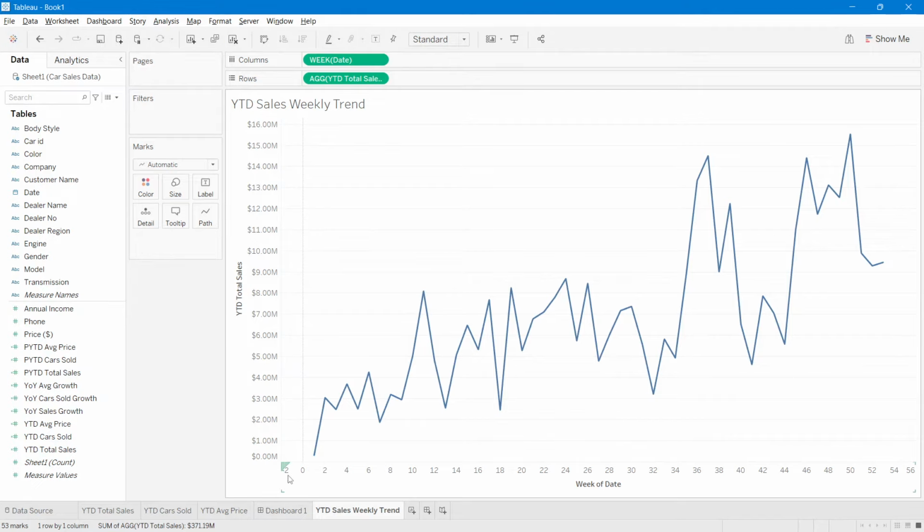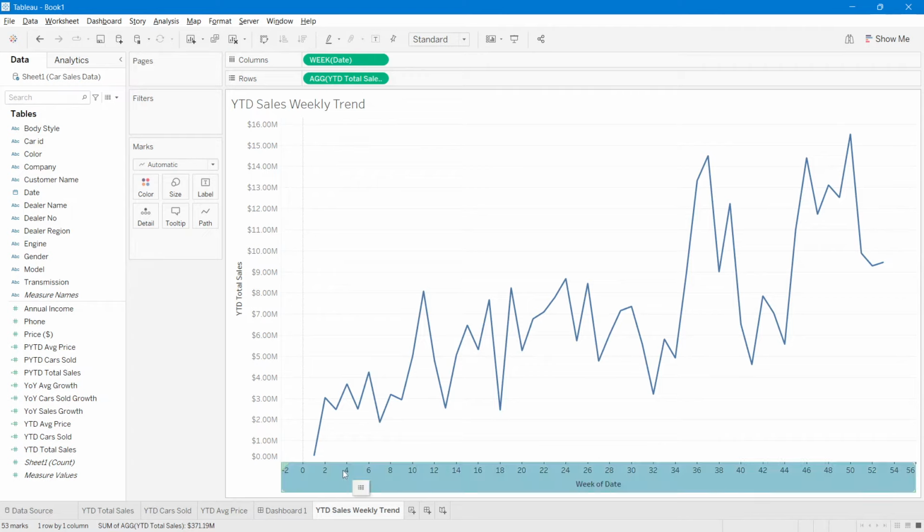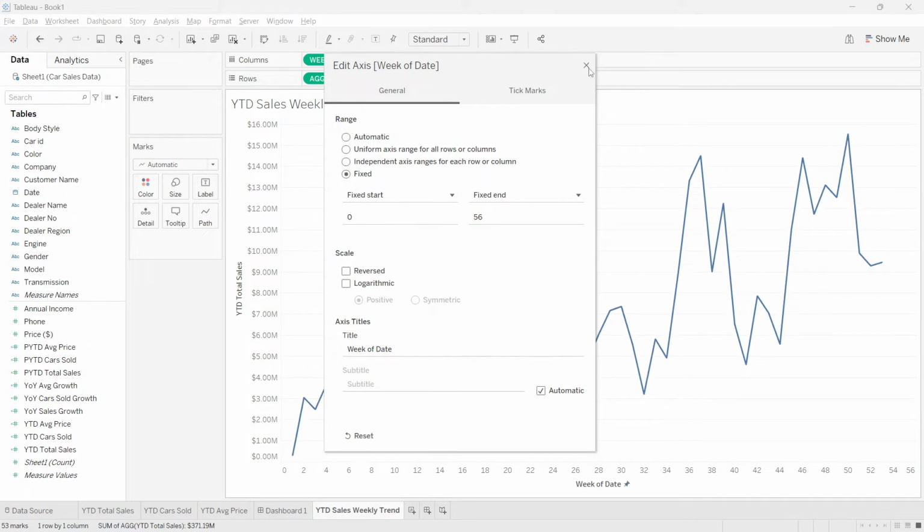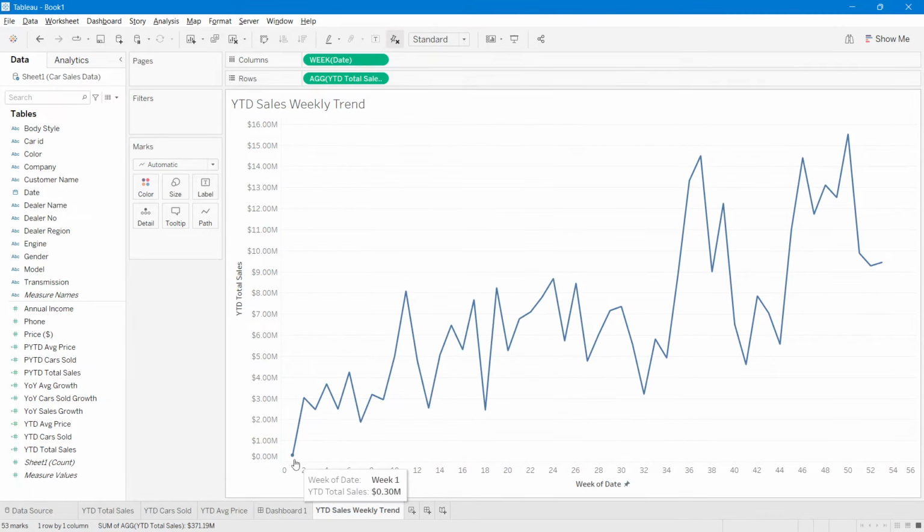Here you can see the axis is starting from -2, because we have chosen the continuous axis, and we don't want it starting from -2, because the week number cannot be negative, it is always positive, that is 1, 2, 3, 4, right? So instead of starting our axis from -2, we will start it from 0. For that I'll double click here, and you can see it is starting from -2. I will click on fixed, and instead of -2 I will add 0 here. Just click on this. You can see it is now starting from 0, and we are getting different weeks over here.